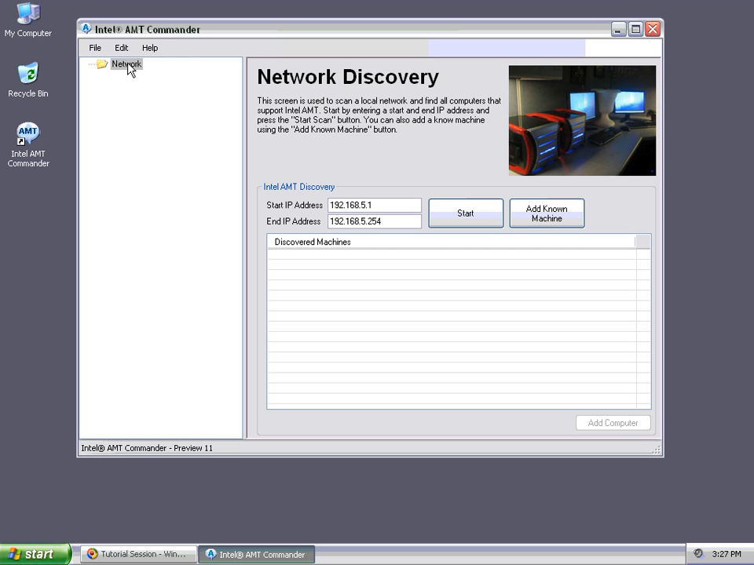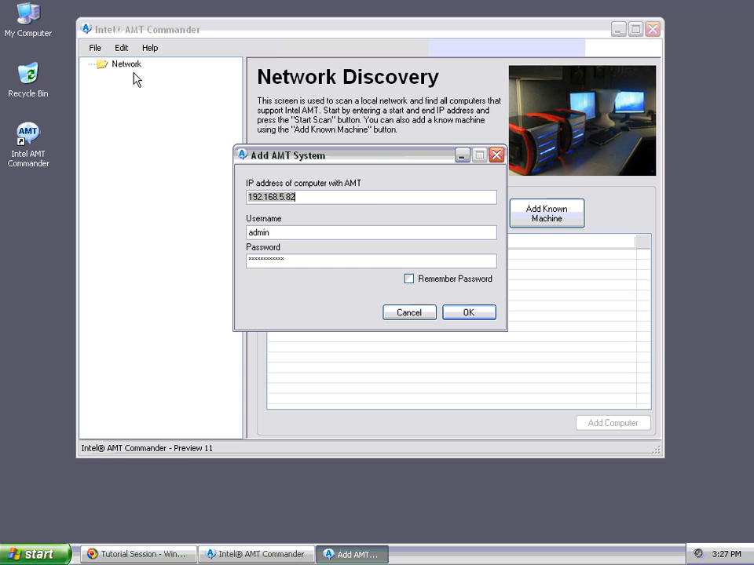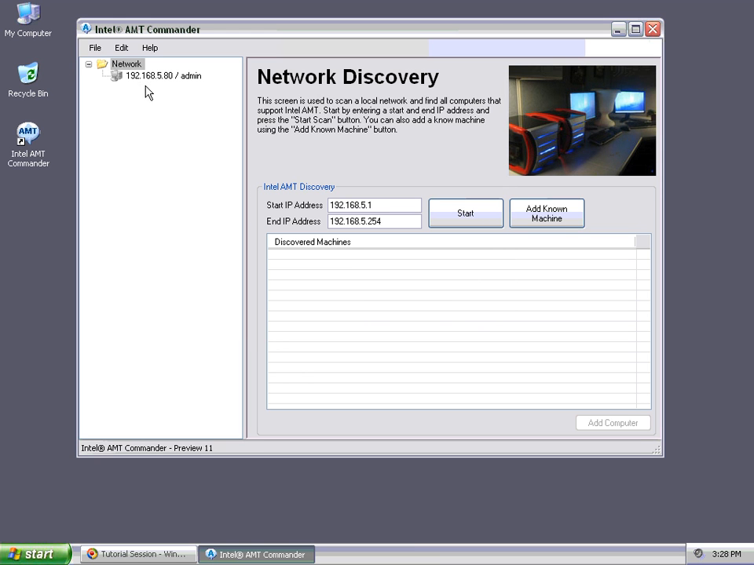And what I can do is right click on Network and say Add an AMT System. I can type in an IP address, a username, and a password. Of course, this assumes that your AMT machine is already provisioned in small business mode. I hit OK. And there you go, my machine is added. Now at this point I just added the machine, but I didn't connect to it. This is just to add the credentials to that machine.